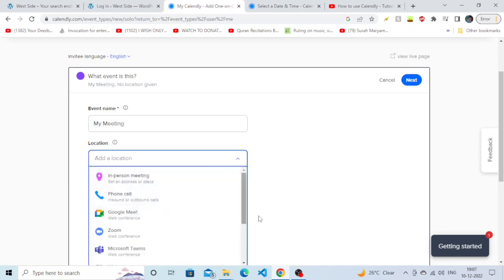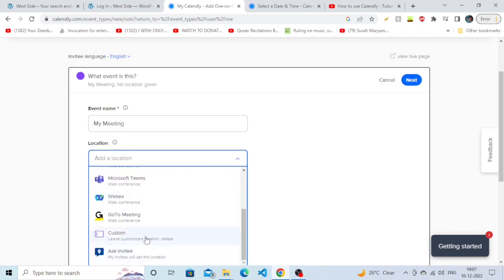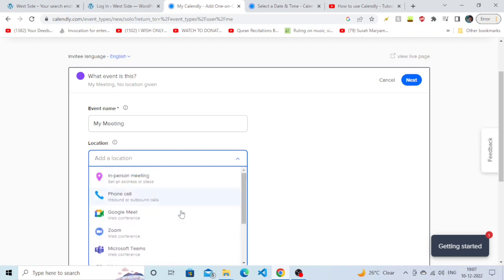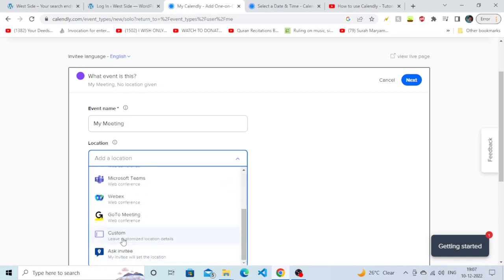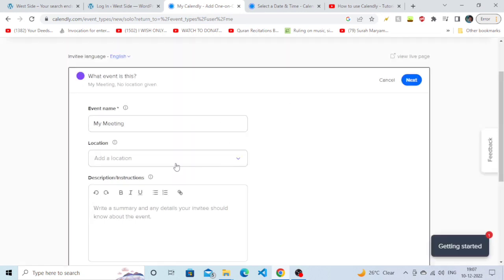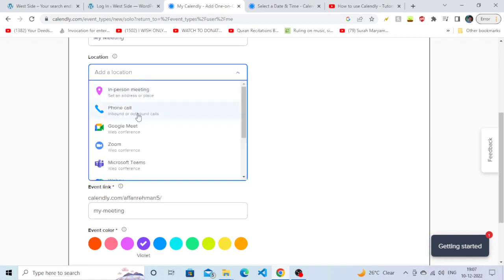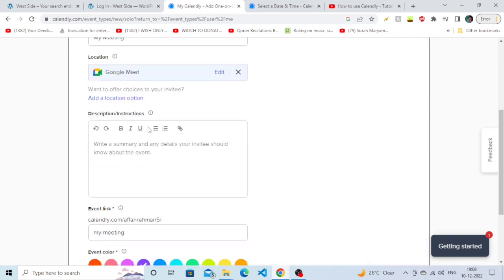And from the below option you can add the location, you can add the phone call. If it's a Zoom call, you can add the Zoom. Or if it's a custom location, you can simply choose the custom. I'm just going to click on Google Meet option here. Okay, so I will just leave it as it is, or maybe just choose Google Meet option.